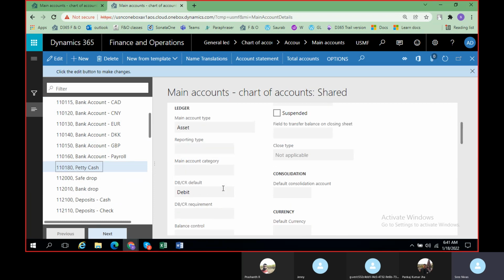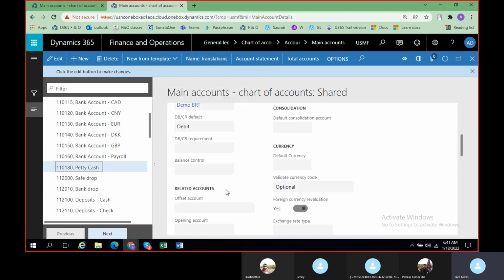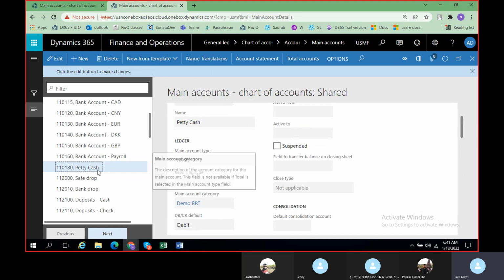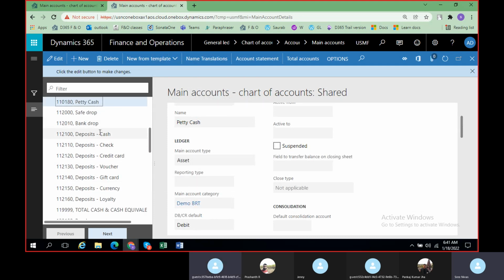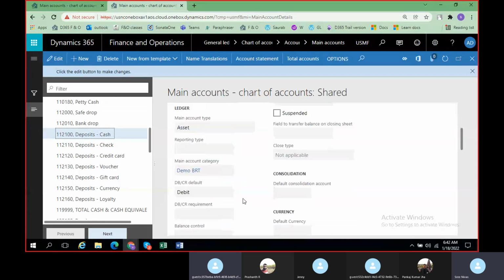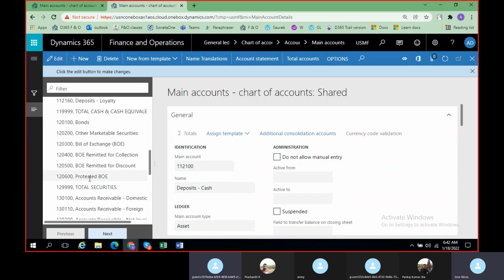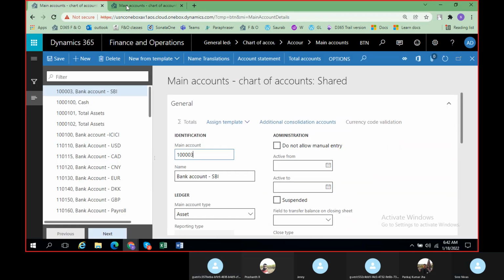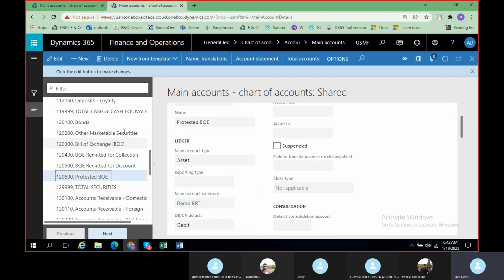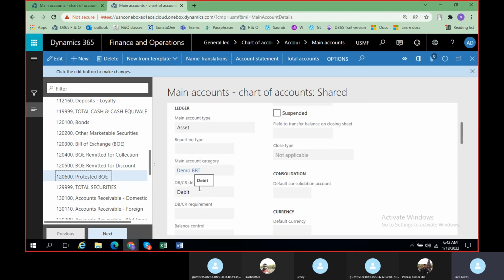Let's say from here. See, while creating the main accounts, let me select any other, deposits cash. So like this, you can try to create main accounts under your practicing legal entity. Try to create n number of such main accounts so that you understand the main account type and category, the default, whether you want to give it as a debit or anything. So all these things you'll understand slowly.